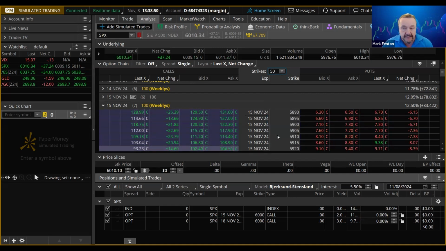You can see here's the different strike prices. 5890, 5895, 5900 here in the center. On the left-hand side, as you're looking at it, are all the calls. On the right-hand side are all the puts. So calls, puts, and how many days out, of course, we are to expiration.